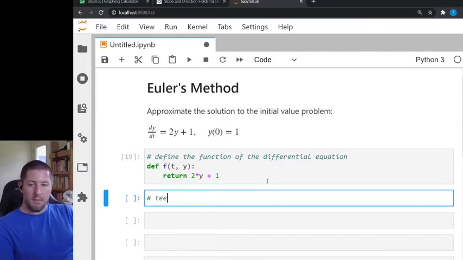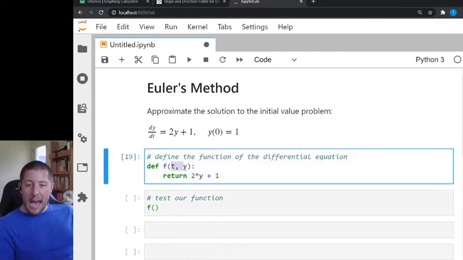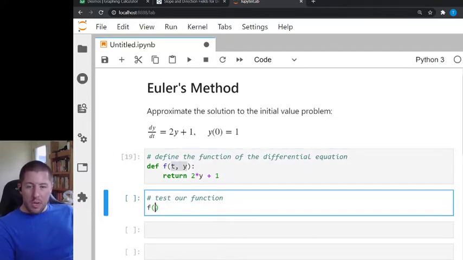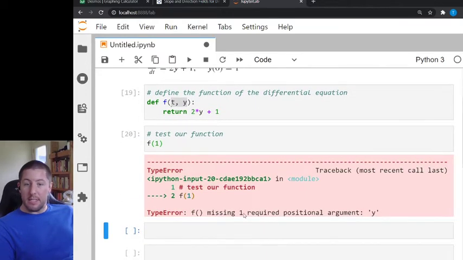What I want to do is test our function. So let's try some outputs here. One thing I'm thinking to myself is this. Notice that we have defined this so that we have to give 2 inputs. You can't just ask for f of 1, because if you do, it's going to give you an error, and it's going to say it's missing 1 required positional argument. It thinks that the one that you gave it was just t, and that it's missing the positional argument for y, an argument being the input into a function.